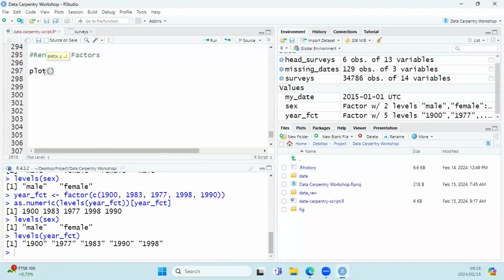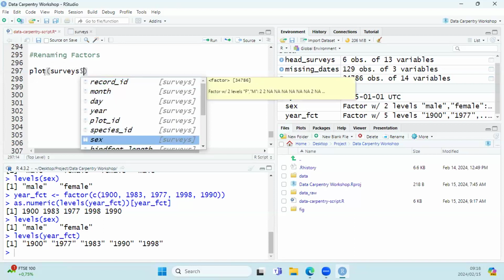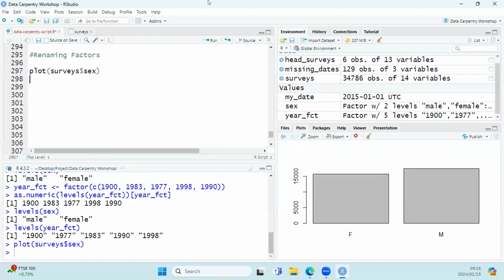So how do we do that? We are going to use the plot argument. So in this tidyverse, in this simplistic plot we're going to make now, we are going to plot in the survey data the sex variable. So, what happened here? We made a plot. How cool and awesome is this? This is the basis of what we're going to be doing tomorrow as well in data visualization.